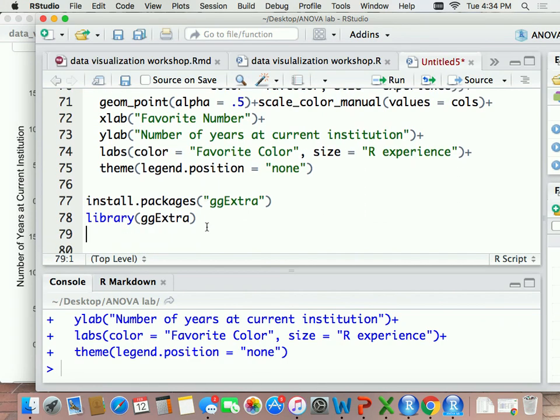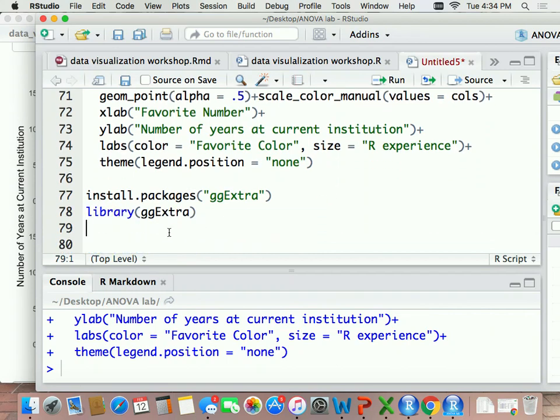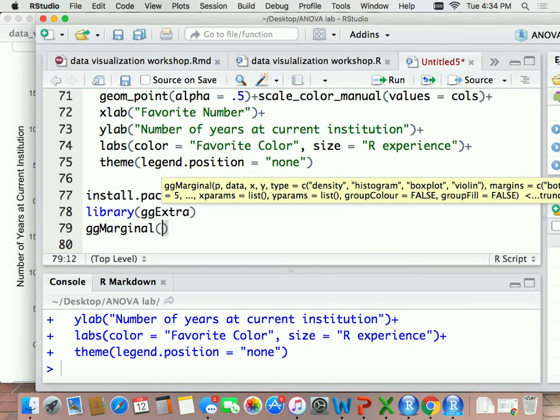So I can call upon that object. If I were to just run P right now, I would get this exact plot that I just typed out here. But we're going to add a marginal plot onto it. So ggMarginal is the function. ggMarginal, and then P for what plot we want to add these marginal plots onto. So P, and then type is equal to, let's start with a histogram.